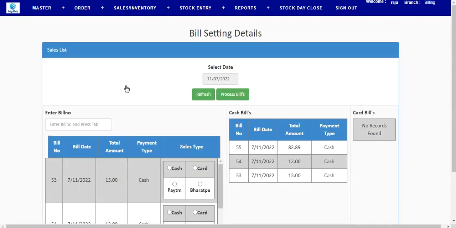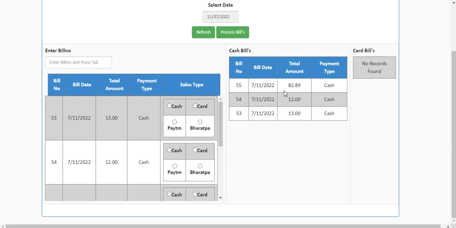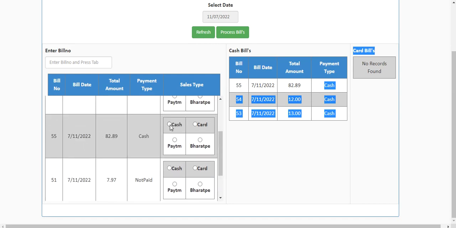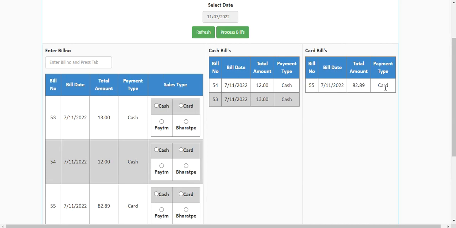Bill settlement is nothing but, if a customer says after making the bill, no, I just want to make a cash bill, or no, I want to make a card bill. If you want to change the payment mode, for example, you can see here 55 is a cash bill. Now if I want to change 55 from cash to a card bill, I click on card and process the bill. Now 55 is changed to a card bill. In the same way you can make any changes, card to cash or cash to card.